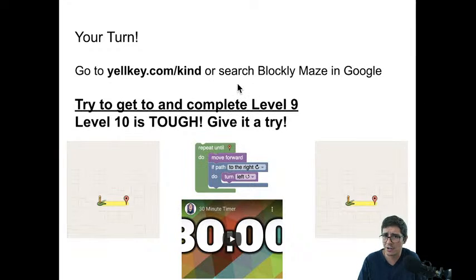So to get here, you can either search Blockly Maze in Google, or you could just go to yellkey.com/kind. All right, so one or the other. It's a fun game, and you're going to learn the basics of coding.